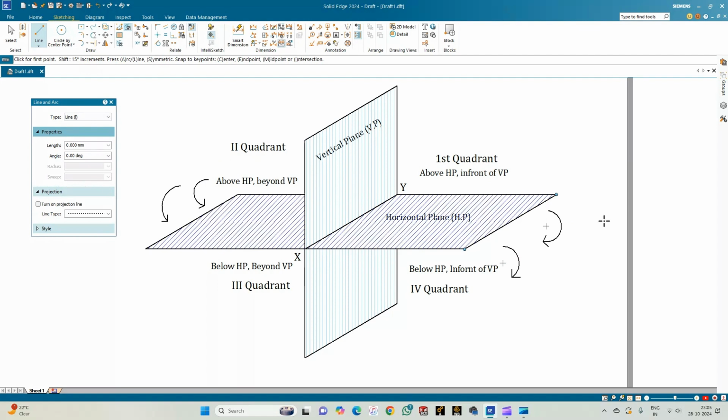Next, the observer is here and he is looking at the object which is in the third quadrant. He can notice the object which is behind the vertical plane and below the horizontal plane. So this is how I can name the third quadrant, that is below the HP and beyond the VP, where HP stands for the horizontal plane and VP stands for the vertical plane. Next, the observer is looking at an object in the fourth quadrant. It is in front of the vertical plane and below the horizontal plane.